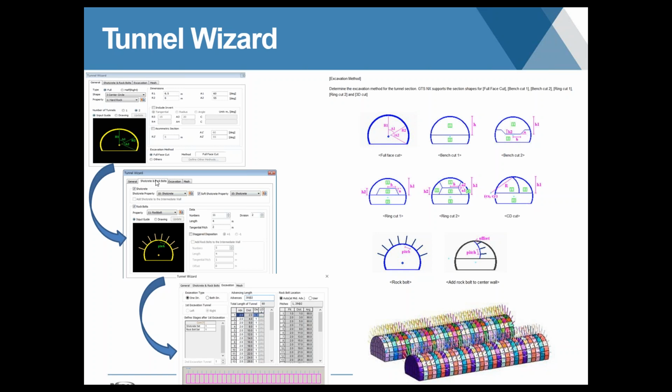The second tab would then be the support system, in this case the shotcrete, and you can even give it multiple materials, let's say when it's first installed or while it's still soft, and then after it's hardened. You can give multiple material properties for the shotcrete, and also the rock bolts. You can specify the number of rock bolts, the length, and the distribution of the rock bolts. So this is tab number 2.